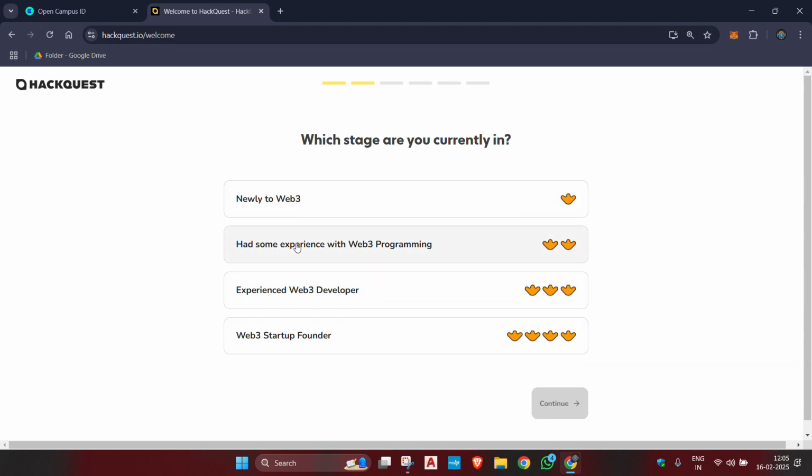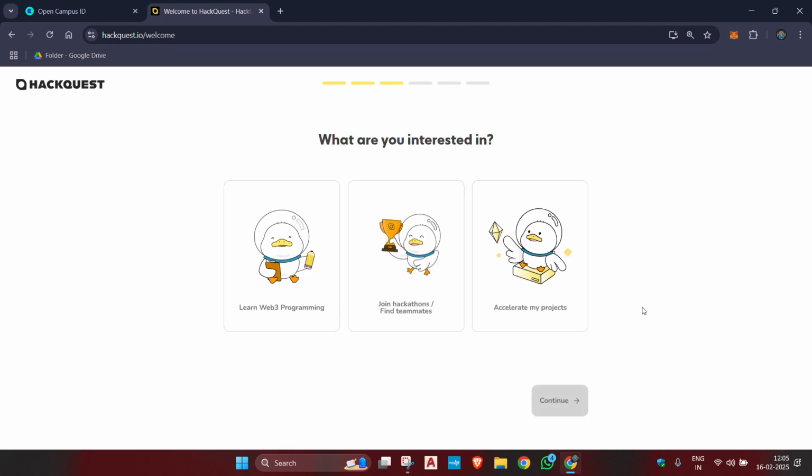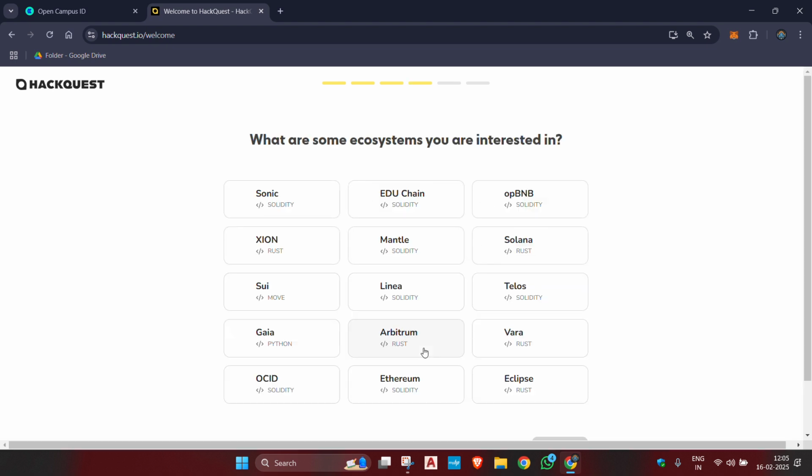And I have some experience in Web3. You can say I am intermediate, so I am clicking on this level. Continue. Sorry, I am here to just join hackathons, and clicking continue.